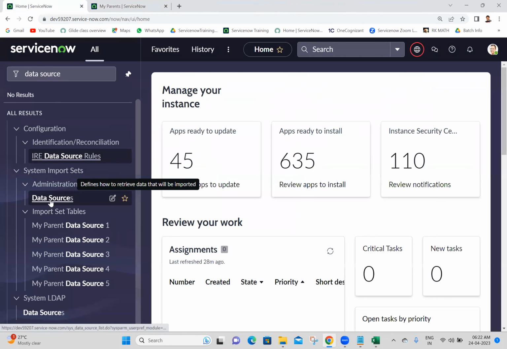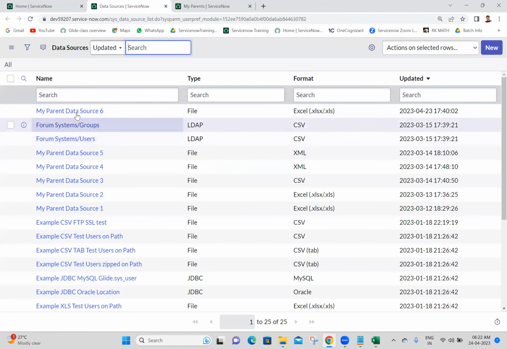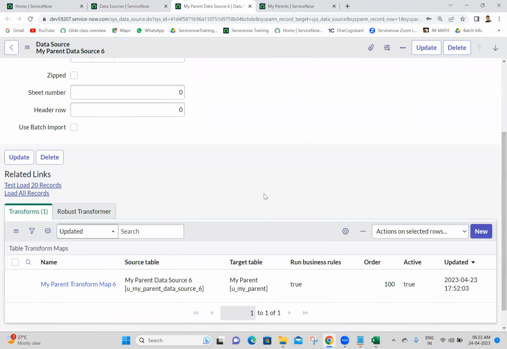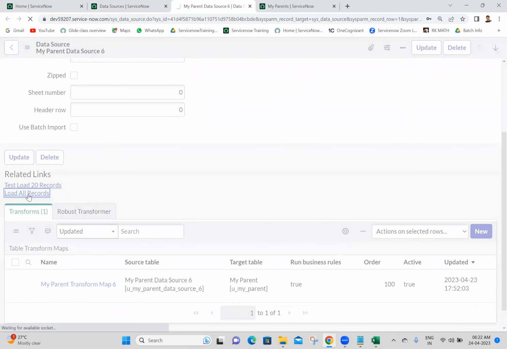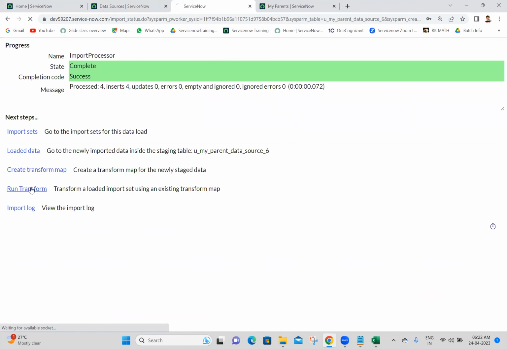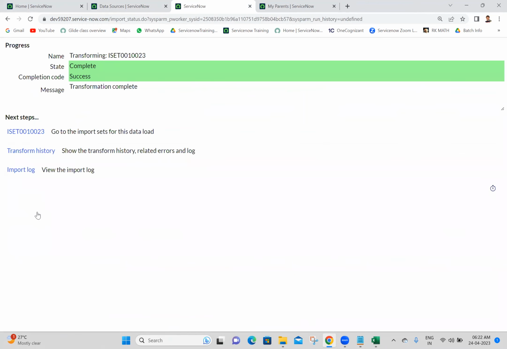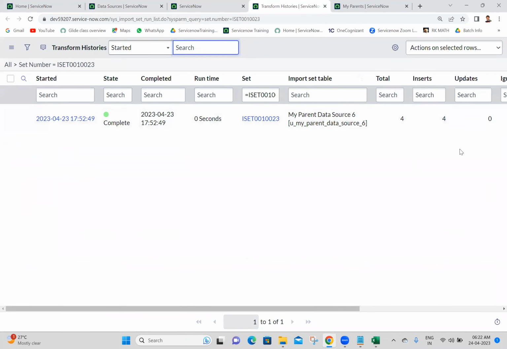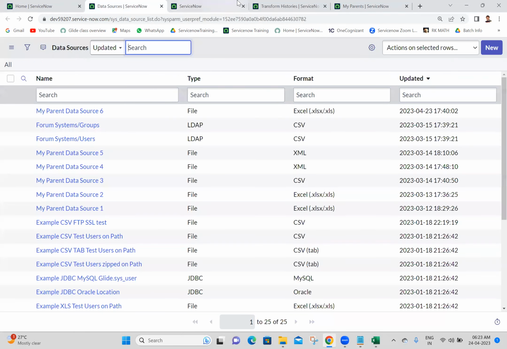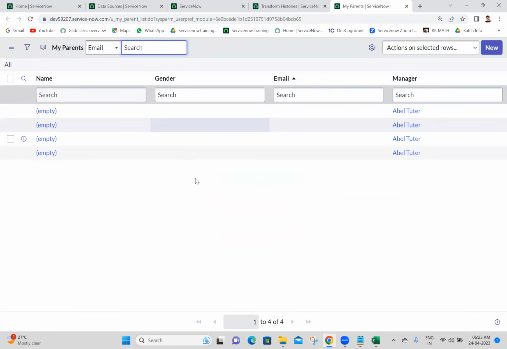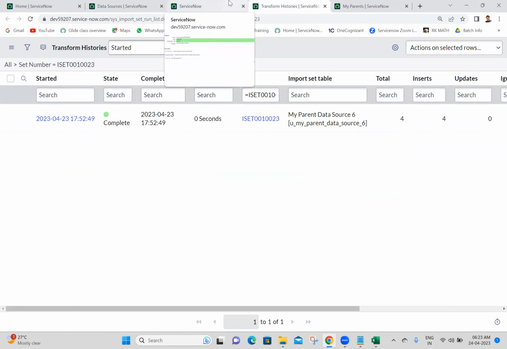Now again, I'm going to data sources, my parent data source. I'm running load all records. Run transform. Yes, if you see the transform history, oh my God, it inserted. Wait. The data is inserted, that is wrong actually.